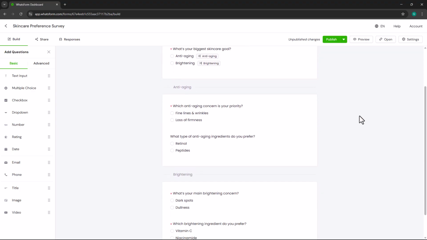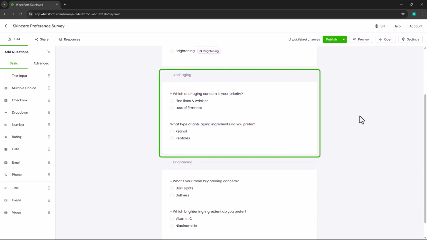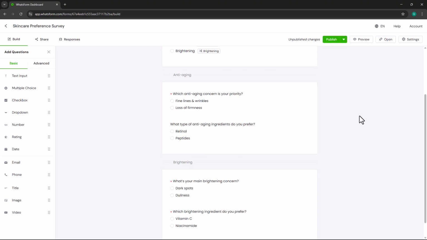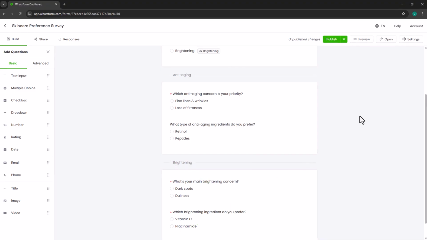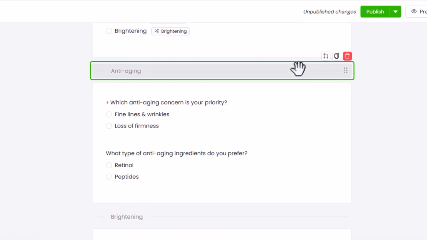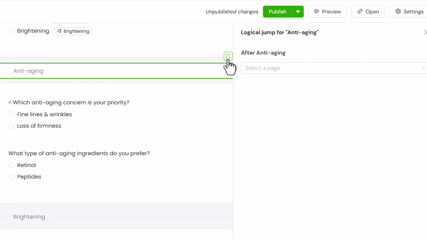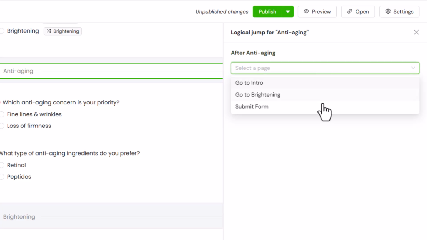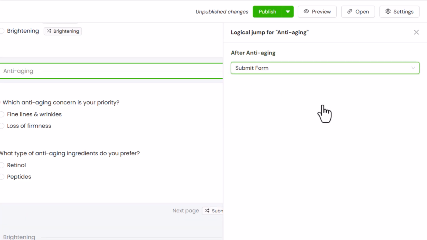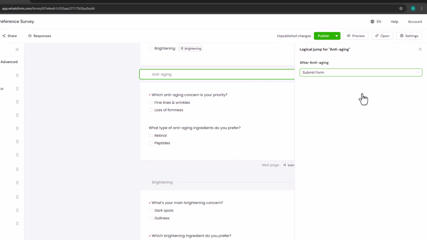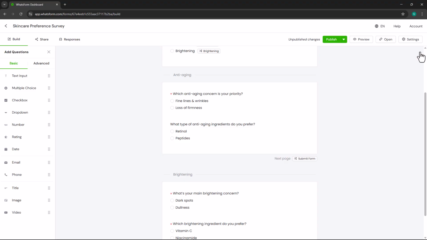One important thing to note, for pages like the anti-aging page, which are not the last page in your form, you need to set up a logical jump to skip the remaining pages. How do you do that? Every page comes with its own logical jump. So click on the logical jump for that page and choose Submit Form. This ensures that your WhatsForm will end right after that page and won't show any of the pages that come after it. Alright, let's publish the form and test it out.